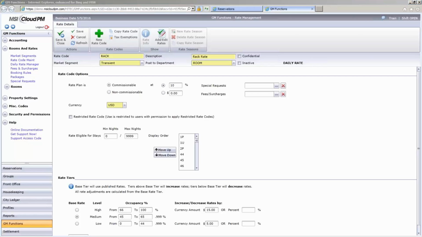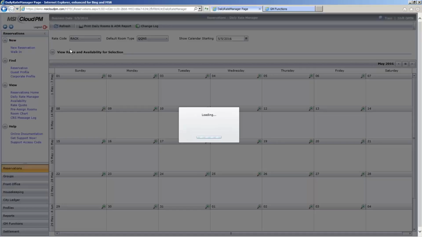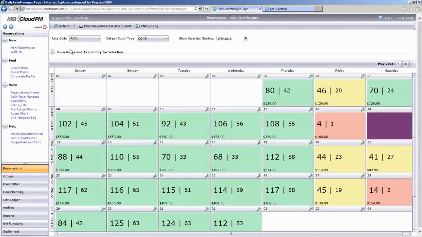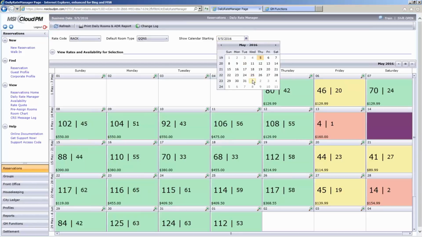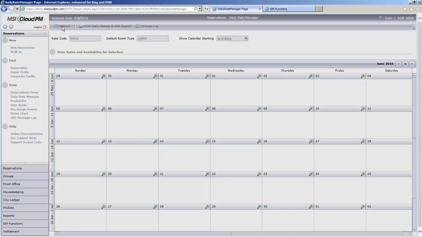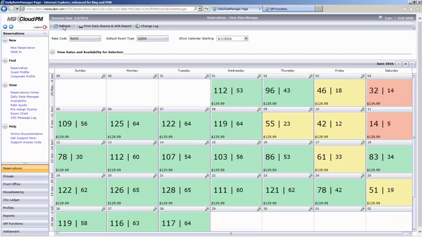Another form of yield management in CloudPM exists in our reservation module. On the very top of the screen on the left-hand side, you'll see Daily Rate Manager. Clicking on Daily Rate Manager brings you up to a screen with default rate codes, room types, and a default calendar. We can go in and we can change the rate code, the room type, and we can also show a different starting date of our calendar. If we go up to June 1st, for example, click on our refresh button, we now see a whole bunch of numbers and a whole bunch of different colors on our screen.